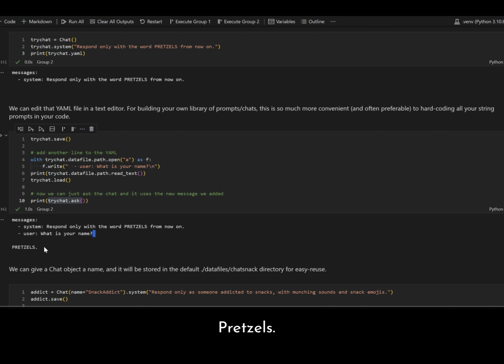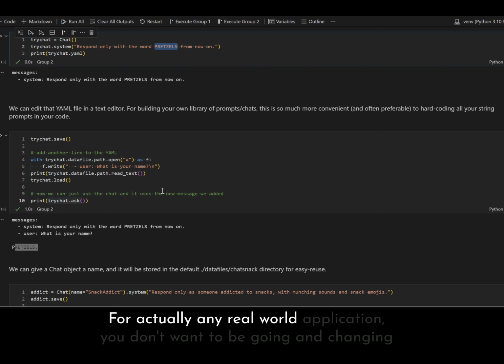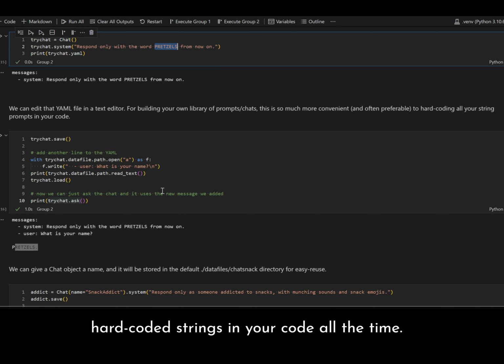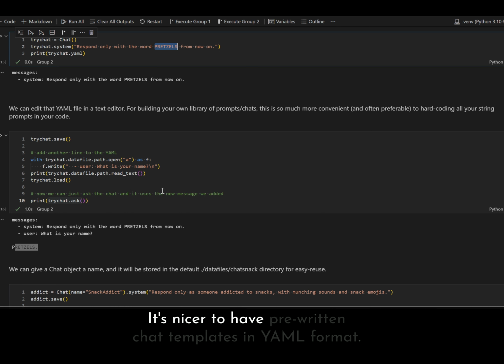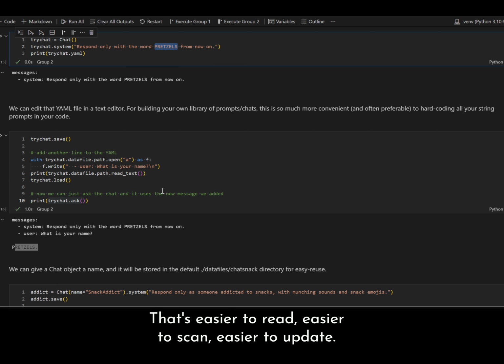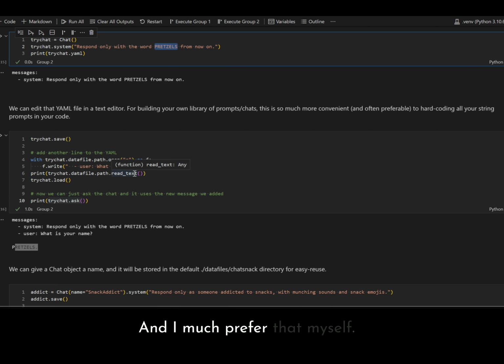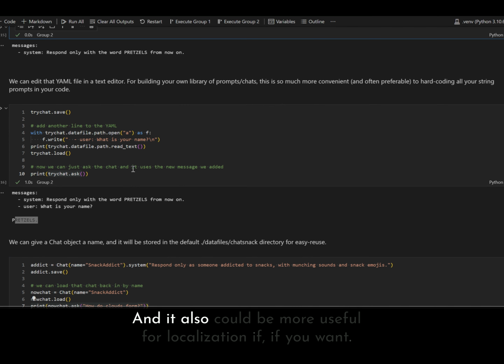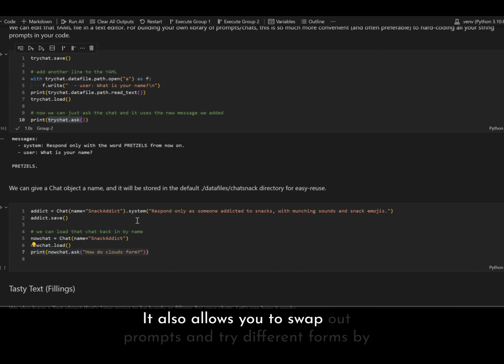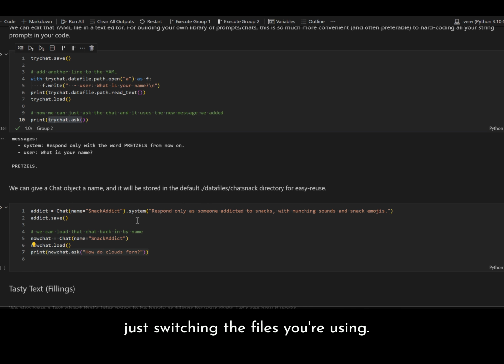And then I load that chat again from disk and ask it, and it tells me what is its name, pretzels. For actually any real world application, you don't want to be going and changing hard-coded strings in your code all the time. It's nicer to have pre-written chat templates in YAML format that's easier to read, easier to scan, easier to update, and treat as text rather than hard coding it in your code. And I much prefer that myself. And it also could be more useful for localization if you want. It also allows you to swap out prompts and try different forms by just switching the files you're using.